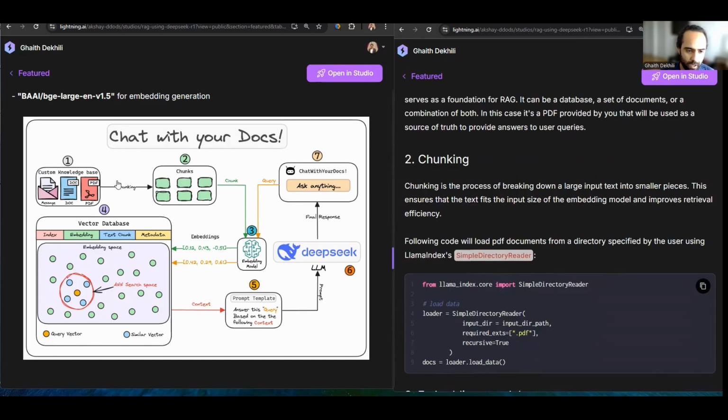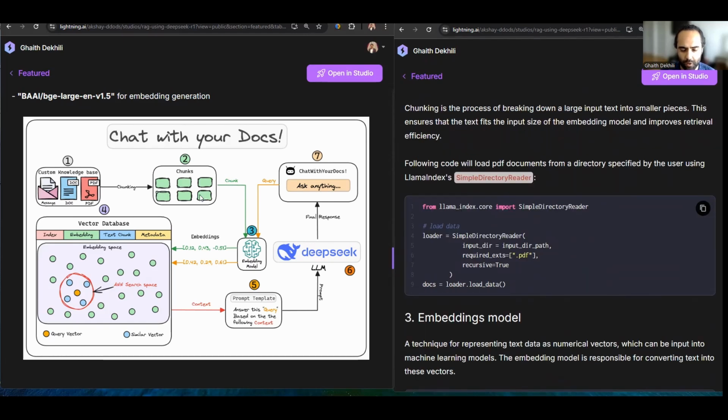After that, we apply chunking on these documents. Chunking is actually splitting these documents into chunks or smaller paragraphs, which results in a set of small chunks. This is done in the code by using a simple directory reader or a loader, to which we give the directory that contains our PDF files, and we use this loader to load data.